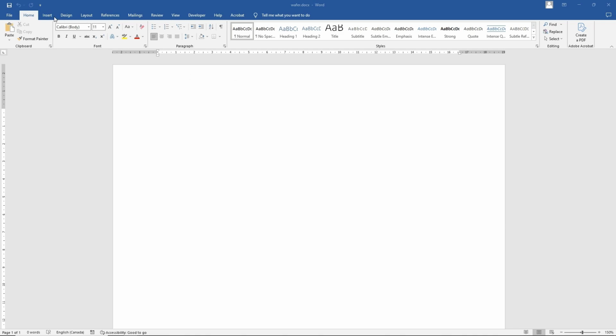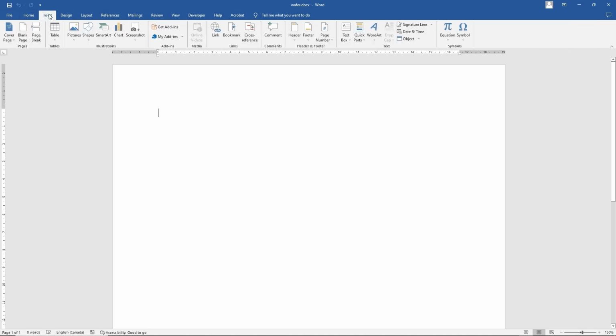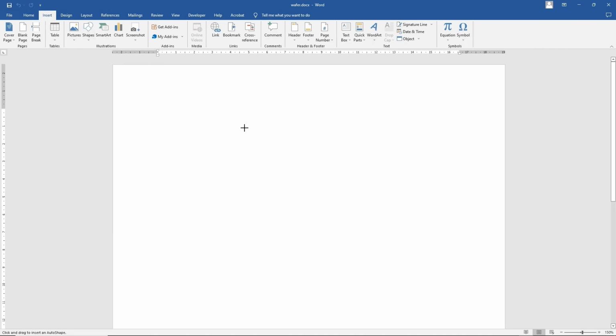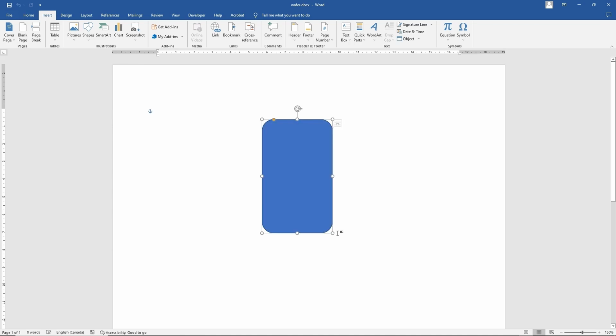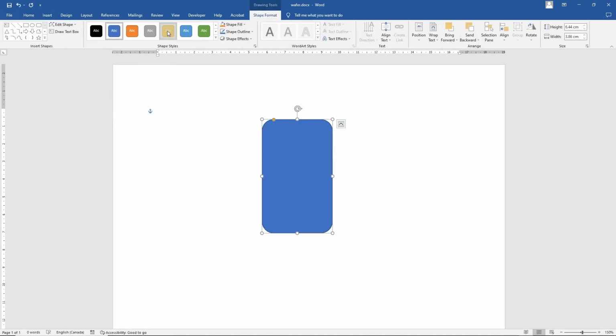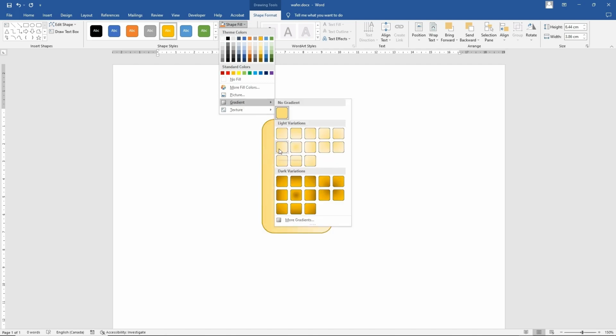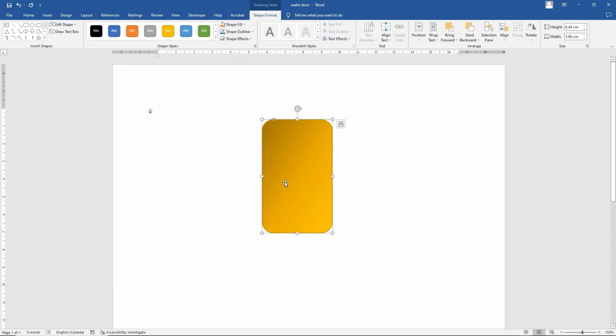So we have Word open. We'll insert shapes. And we're going to pick a square or a rectangle with round corners. Fill it in with some yellow. Shape fill. Gradient. Let's try this one. I don't know how it's going to turn out, but we'll try that.